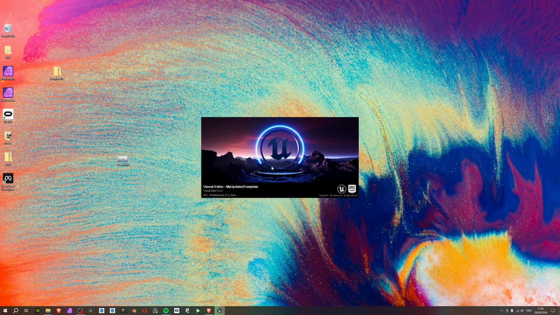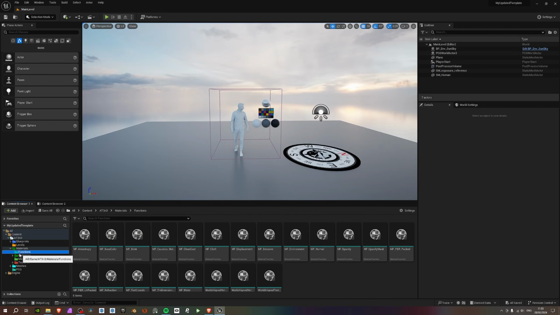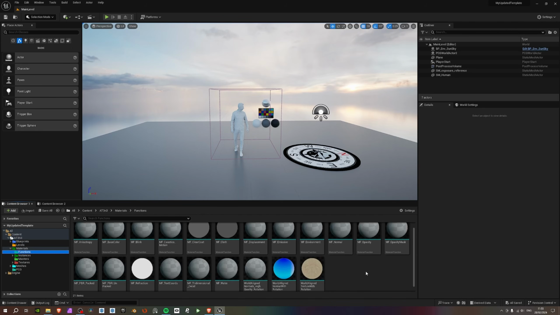So probably this is going to compile some shaders, and I'm going to skip this up. Right, after everything is compiled, I'm just going to show you what has changed. And this video is just based on materials. And in my materials, there are some new functions that I just added.